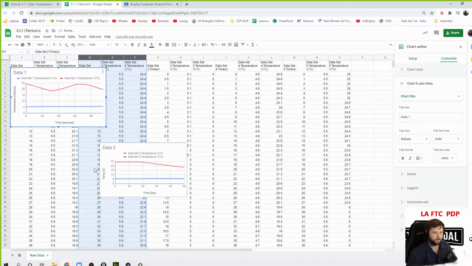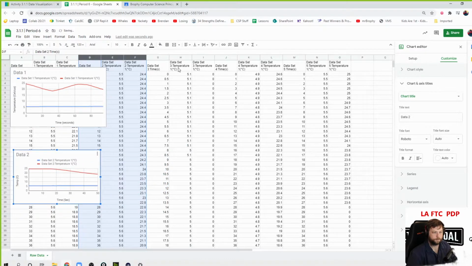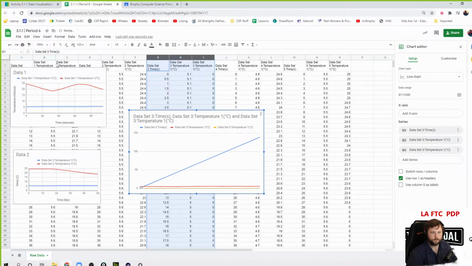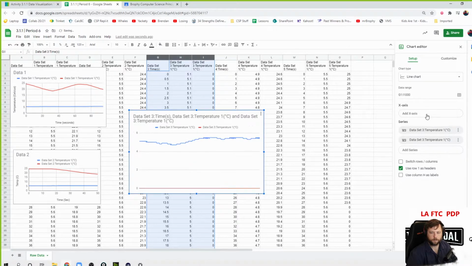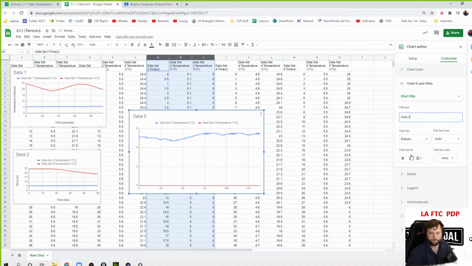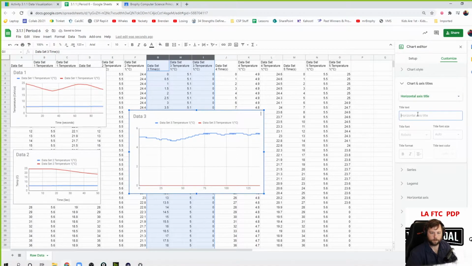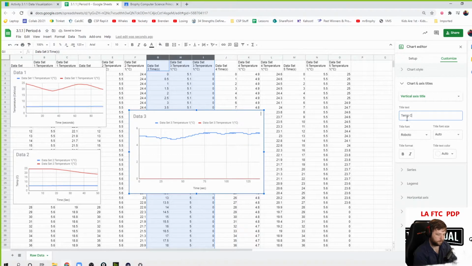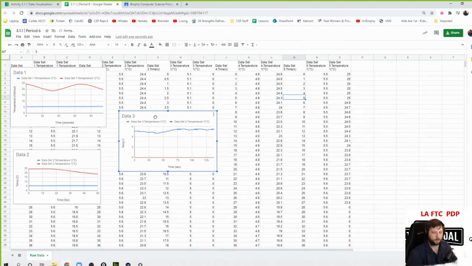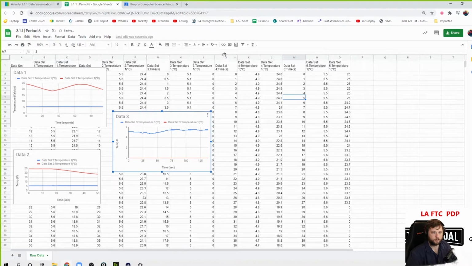Data 1. Data 2. Okay, so we're going to select these now. The chart. Get rid of this. Axis. Customize. Data 3. Horizontal is going to be time in seconds. And vertical is going to be temp in Celsius. All right, I'll make it a little smaller. Let's do the next one.